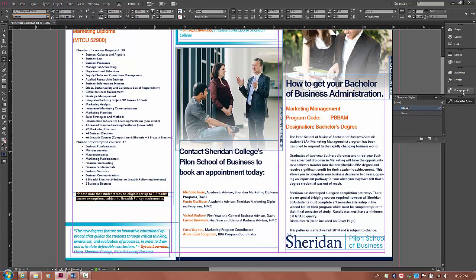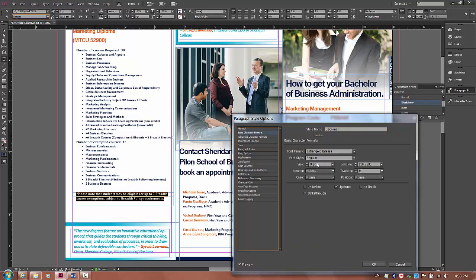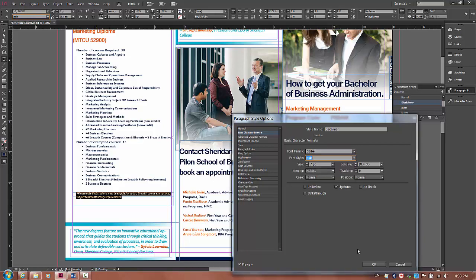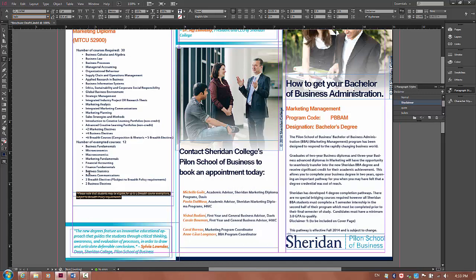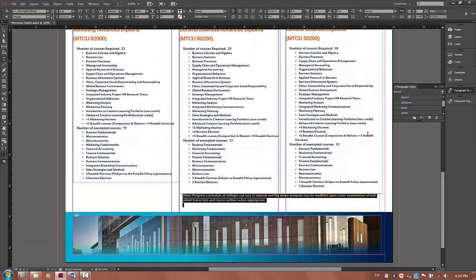So I'm going to go back into paragraph styles. I'm going to create a new style from normal, and I'm going to call this one disclaimer. I'm going to go into basic character formats here. I'm going to make it even smaller, and then maybe change the font again, and italicize that. And I'm going to say OK. Now I have a couple of disclaimers. I have one here, I have this one here, so I'm going to do the same thing. Character styles, paragraph styles, disclaimer, and my final disclaimer is here.